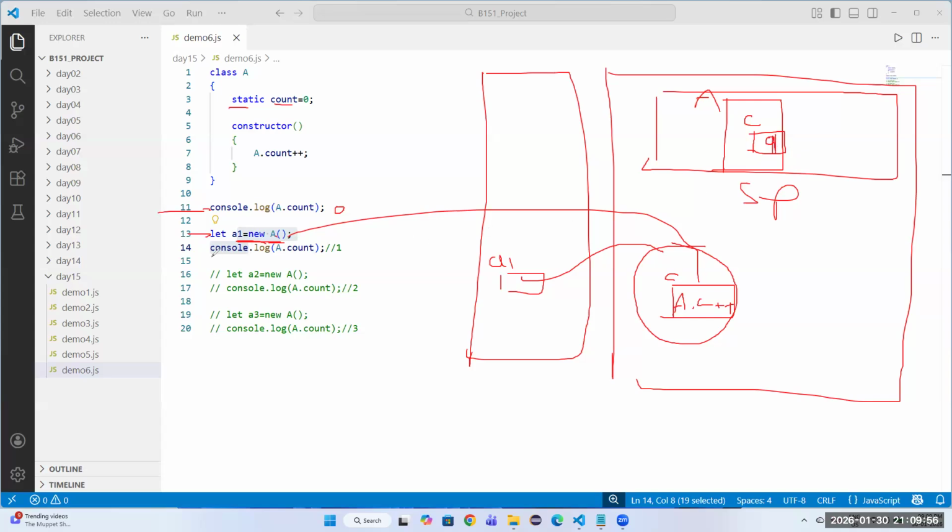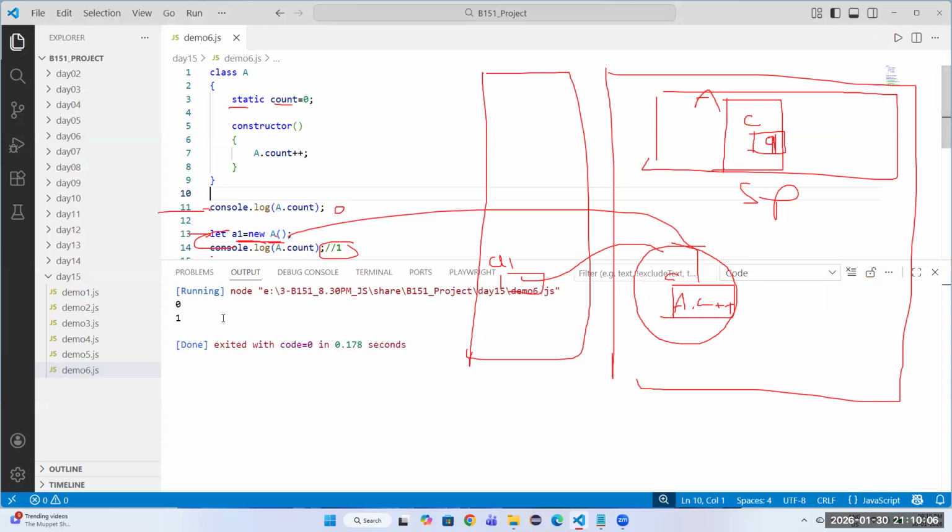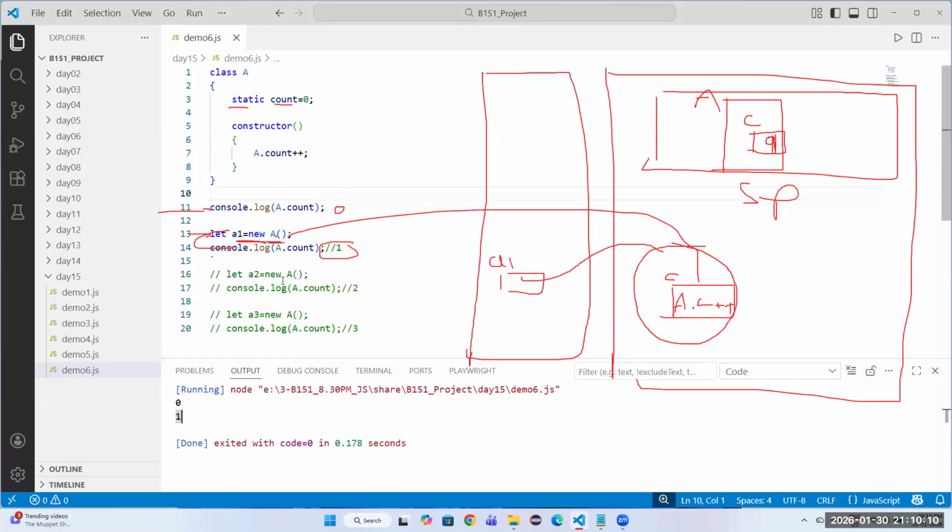So when I go to the next line, console.log A dot count, what will it print? One. It will print one. Correct, right? Is it one? Yes, sir. First time it is 0, second time it is one.